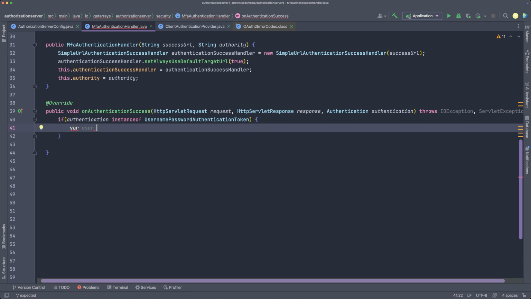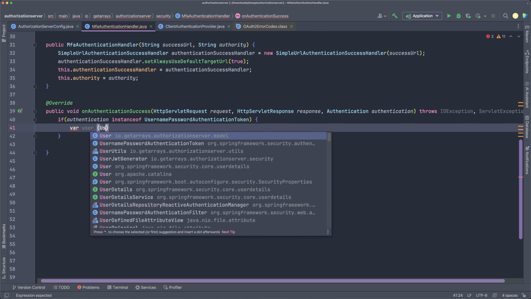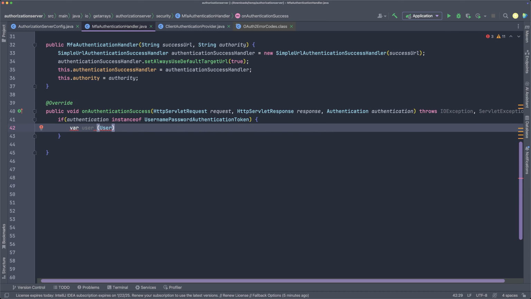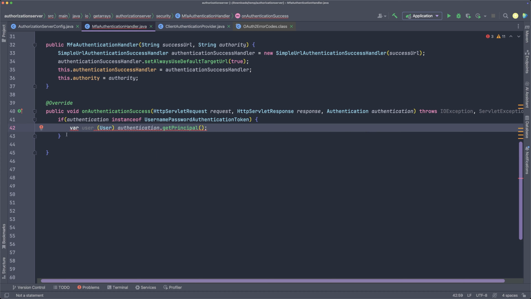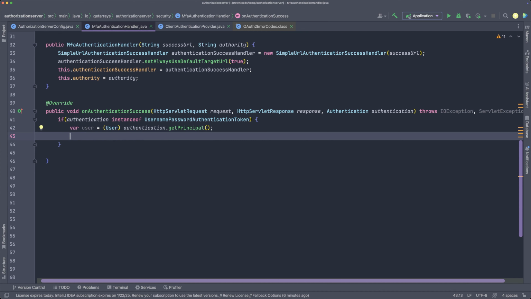So we say user, and then we're going to cast to a user, so the user coming from our model, and then we're going to say authentication dot get principal. So now once we get, oops, I have a typo here. So we're going to set that equal to the user. So in theory, we should get the user. And then we need to check to see if the user is using MFA, because if the user is using MFA, we need to do something else. We need to send them to the MFA route. If they're not using MFA, then we need to say, okay, they have logged in successfully.